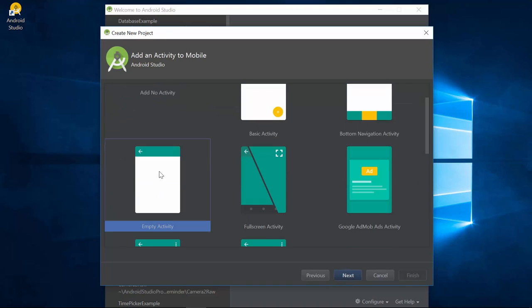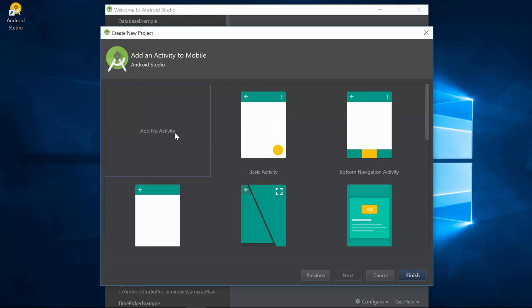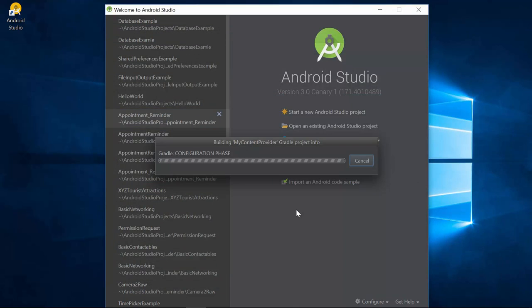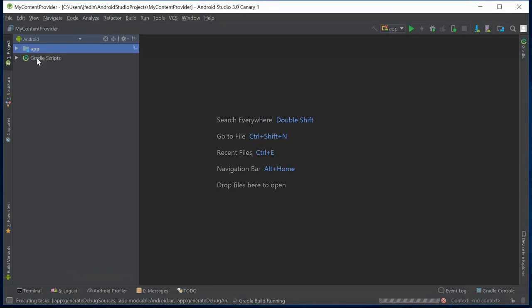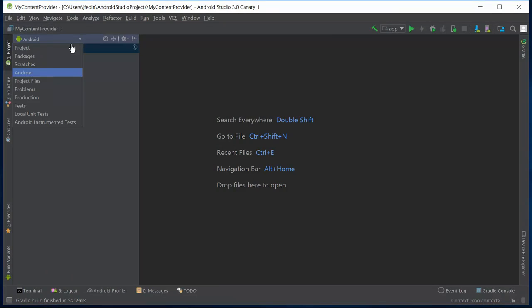And we're going to say add no activity because this is a content provider that accesses a database. We don't need to have an activity for this. So we're going to say finish, and it's going to create an empty project essentially. Our manifest file does not need to create any activities, and we don't need to have any layouts. All we need to have is a Java source file.